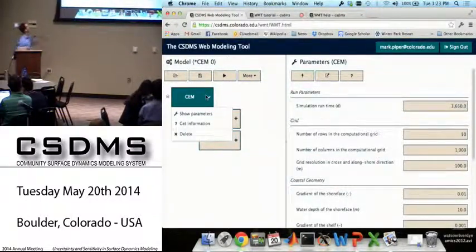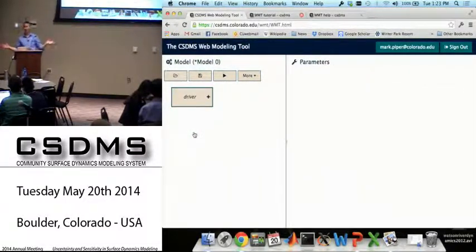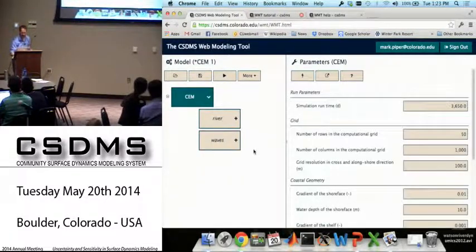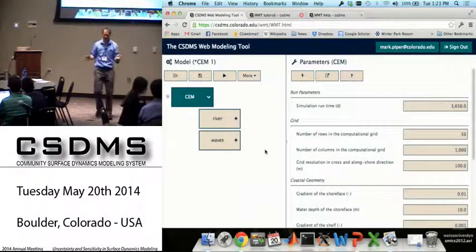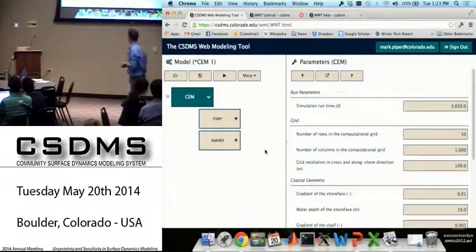All right, so I can show the parameters and get information. I can also delete. So if I wanted to, I could delete that component. I'm going to bring it back, actually, because I want to use it. All right, so this is the component menu. All right, let's go a little further.